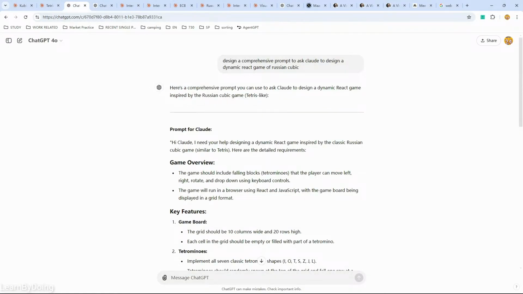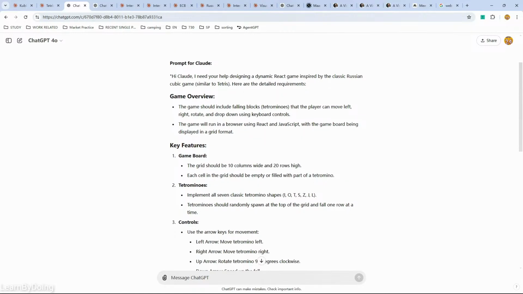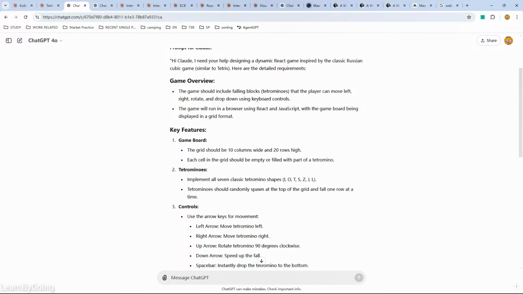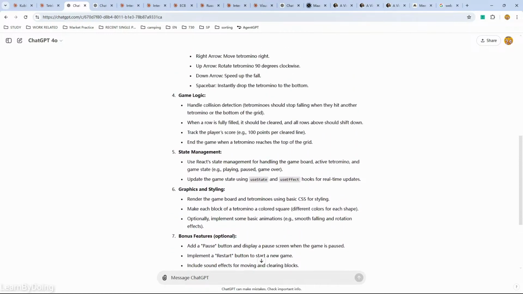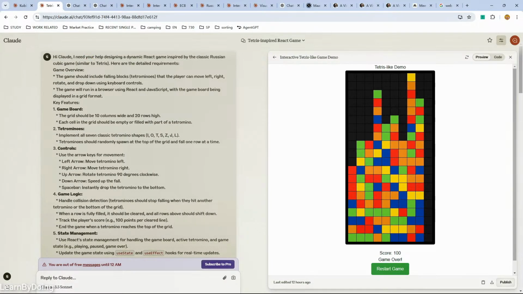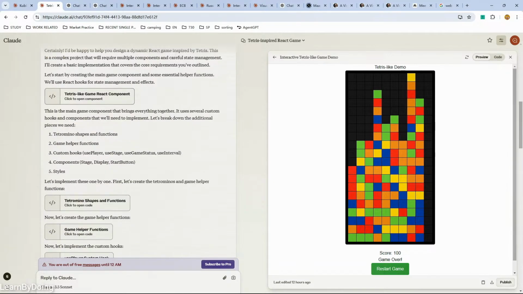So basically, I go to ChatGPT, I say, design a comprehensive prompt to ask Claude to design a dynamic React game of Russian cubic. So it actually gave a very detailed description, like game overview, key features, and it is very comprehensive. And especially, it mentioned the game logic, which I think for the designing of the game, before we go into the graphics, game logic is relatively more important. So let's take a look at the result from Claude. As you can see here, this is a very long prompt. It starts to design the game.